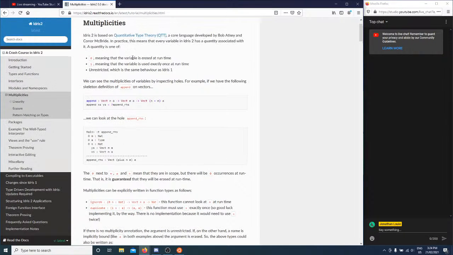So every variable in Idris 2 has a quantity associated with it. A quantity is 0, which means the variable is erased at runtime, 1, meaning the variable is used exactly once at runtime, or unrestricted, which is the same behavior as Idris 1. We see the multiplicities of variables by inspecting holes. For example, if we have the following skeleton definition of append on vectors.